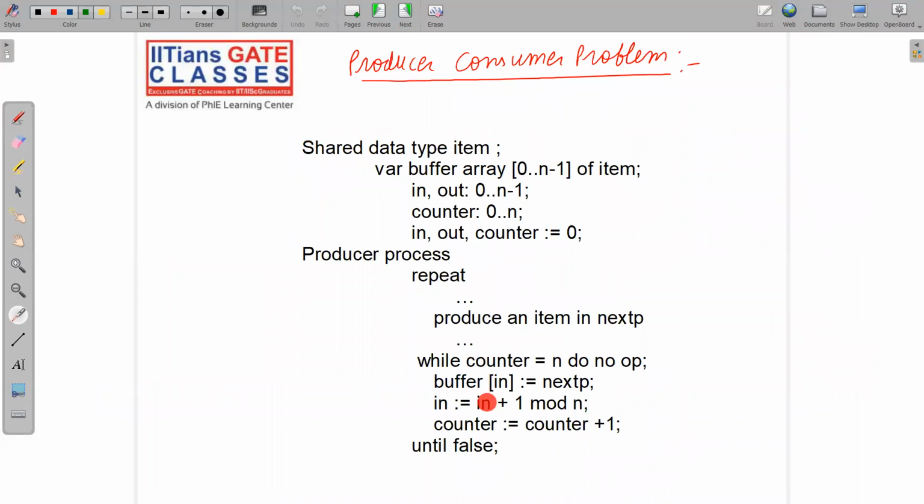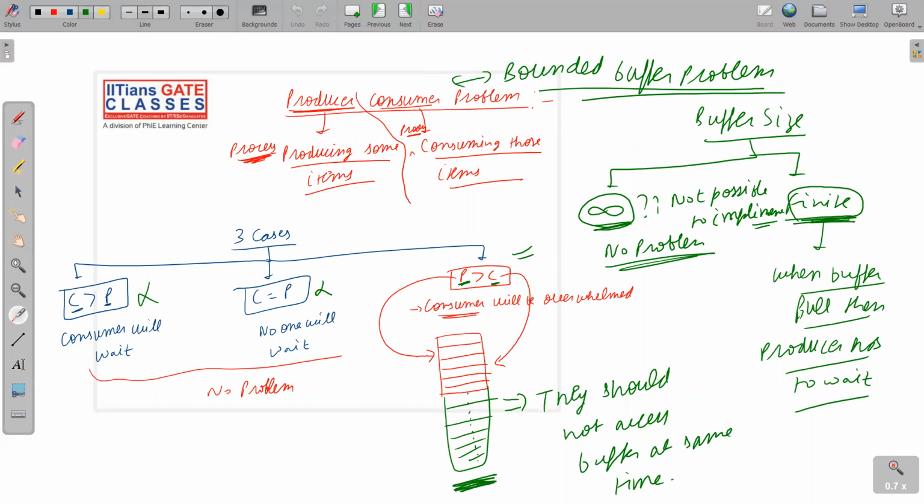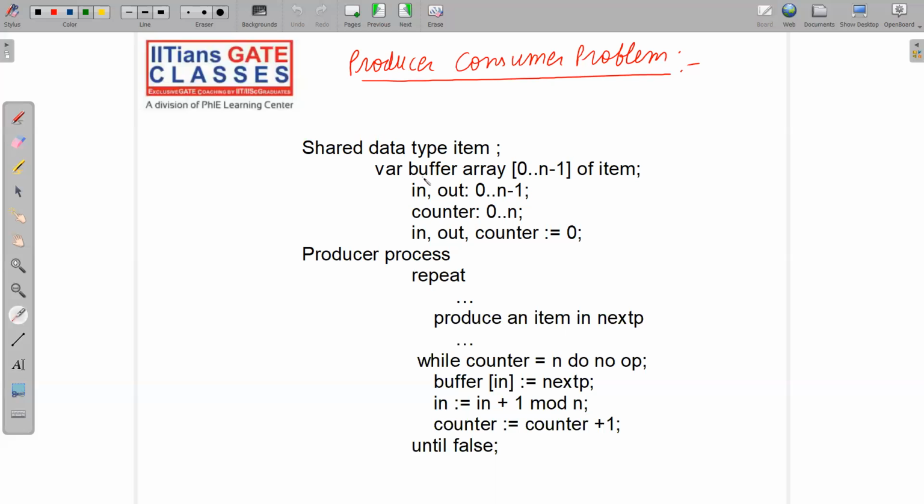Now I'm going to show you the code. Don't worry about the syntax. It is Pascal language, and Pascal language is not in any of our competitive exam syllabus. So by common sense, you will get the hint of what exactly they are saying. The first line is saying shared data type item. I have told you producer is producing items, so we have created a data type called item.